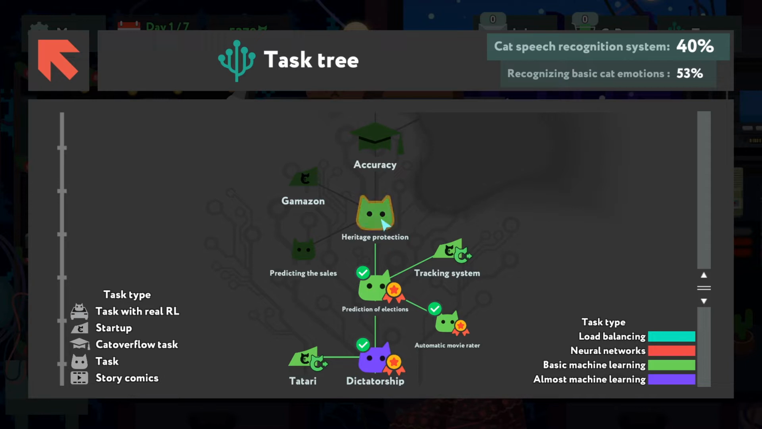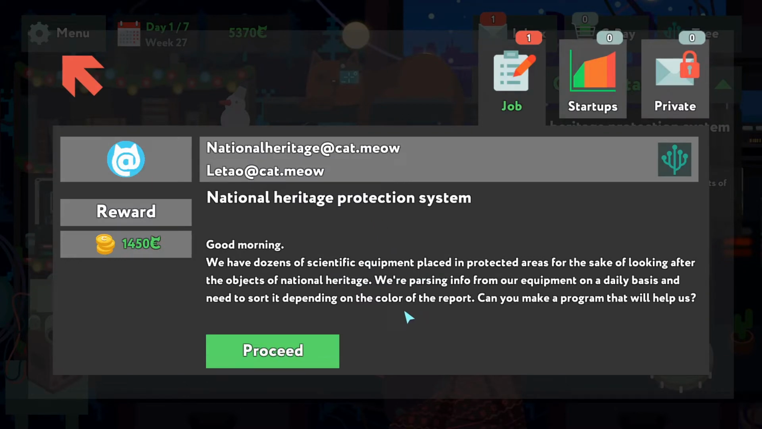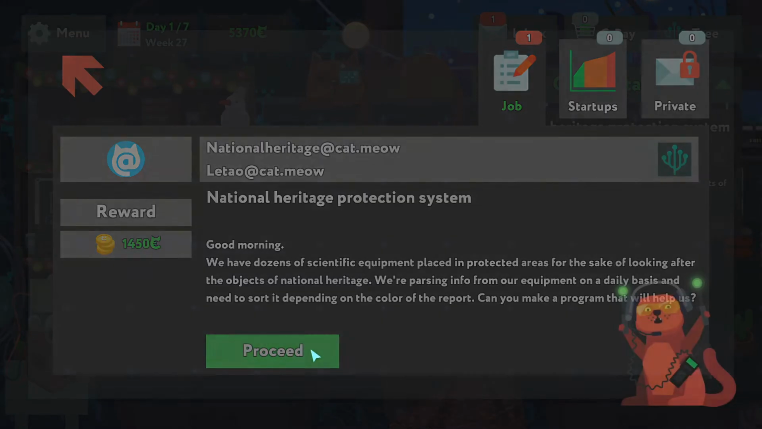We are going to continue our playthrough with the next task, Heritage Protection. Good morning. We have dozens of scientific equipment placed in protected areas for the sake of looking after the objects of national heritage. We're parsing info from our equipment on a daily basis and need to sort it depending on the color of the report. Can you make a program that will help us?